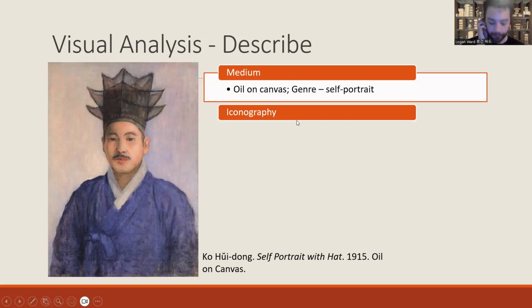So iconography. So who do you see in the portrait? And what are some things about them that you notice? So yes, it's the artist, right? It's Ko Dong. So how would you describe them now? Like what is he doing? What's he wearing? What's kind of going around him? Good. The background is blank. Very important here. It's a very blank background, right? It's very colorful, but it's blank.